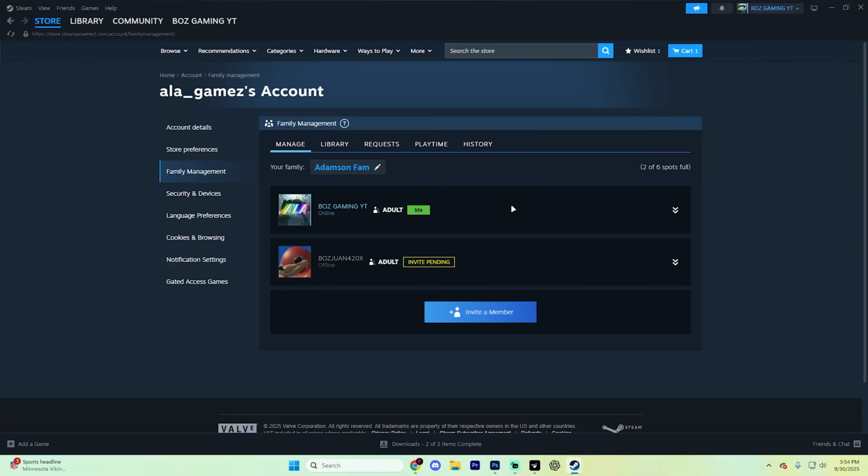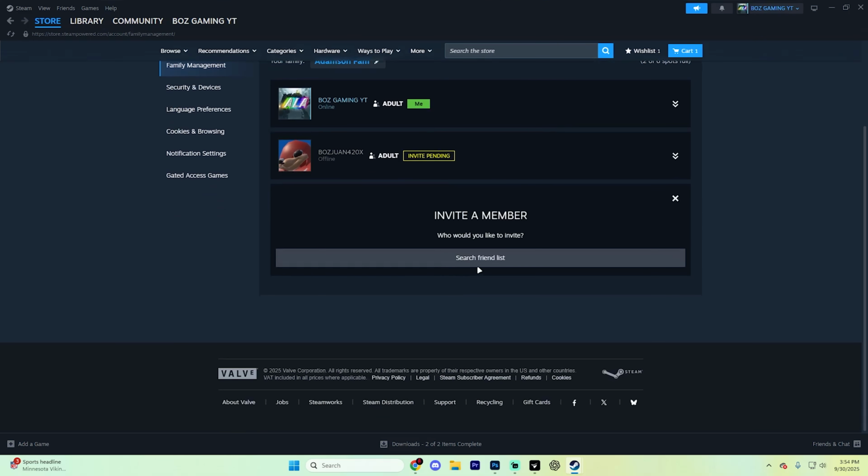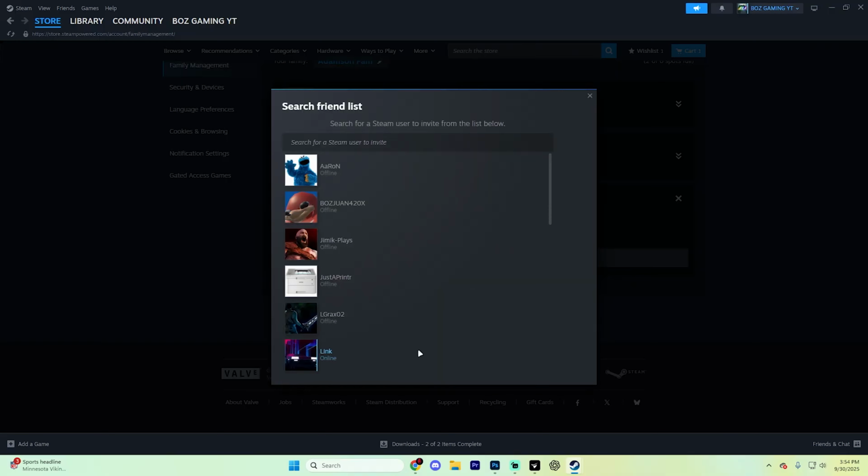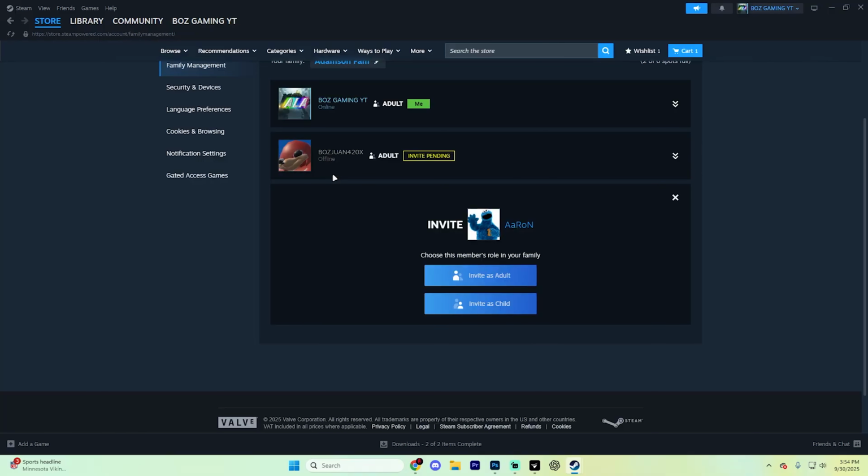Now, all you need to do is invite someone. Just keep in mind they already have to be on your friends list. If you don't have them added as a friend, go ahead and make sure you do that. But once you have them added as a friend, select invite member and they'll appear in this option that says search your friends list. You just have to select them and then select invite as an adult or invite as a child.